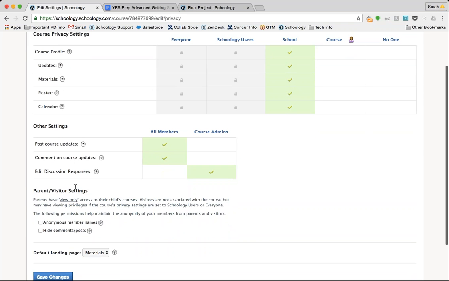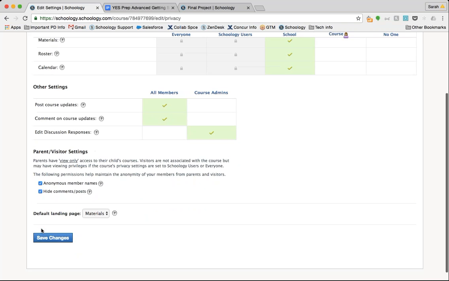Further down, you do have the option to change any of your parent or visitor settings. If you don't want them to see too much information, you can just hide some of the different pieces from them. And if you want your students to land on the updates page instead of the materials page, this very last option has that choice for you.